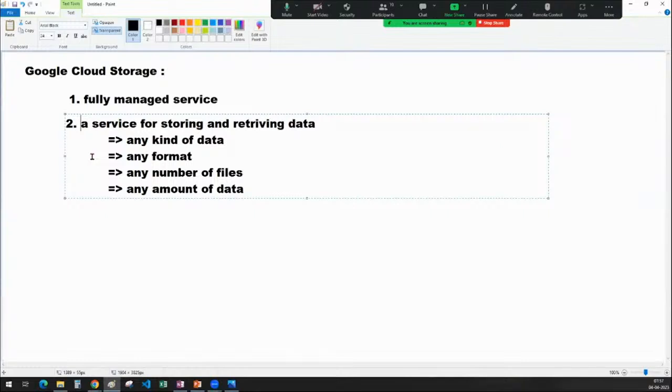What is the purpose of Google Cloud Storage? It is a storage and retrieving tool. You can store any amount of data, any number of files, and if you want the data to be retrieved at some point of time, you can also retrieve this data. Okay, so this is what it is.